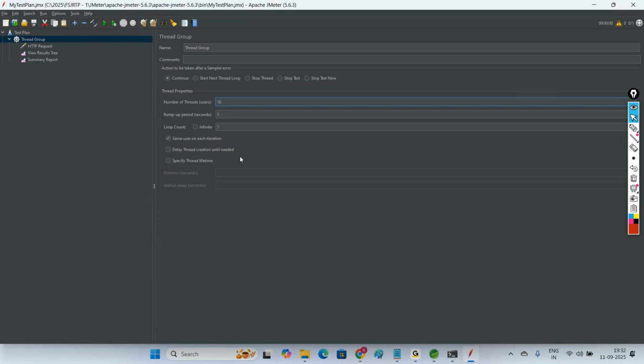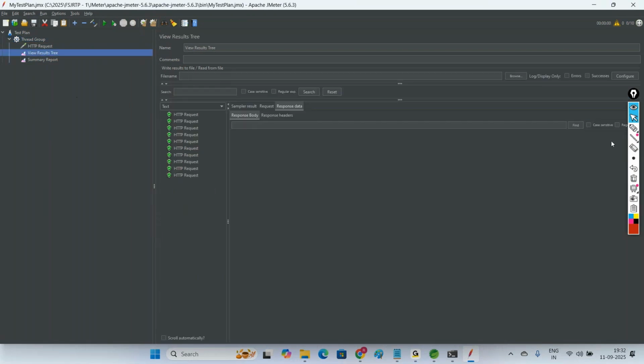Okay, we have made the changes to what? 10 users. Now click on the save symbol. Now run it again. Click on this run start button. Now check the result. View Results Tree. See, now we have made the request how many times? 10 HTTP requests we have made.